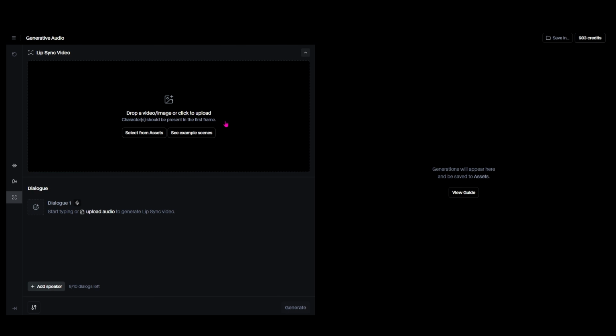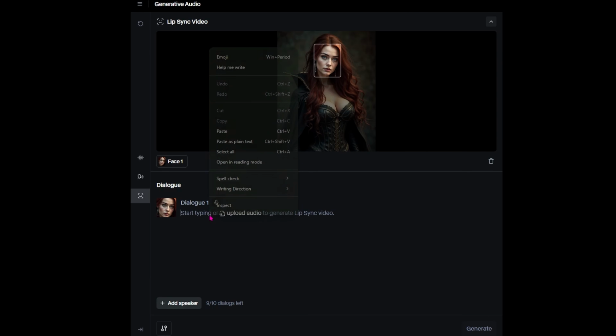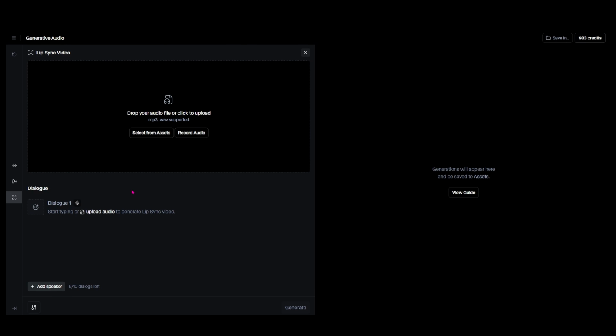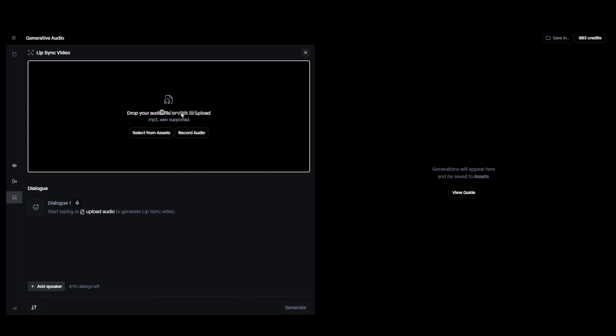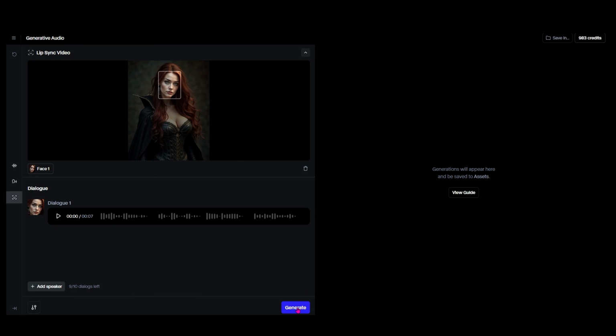But let's go ahead and drop that same one in here. And you can see it frames and identifies her face here. So the next thing we need to do is put in our audio. So we could generate here the same way by putting in our straight script line, or we can upload our dialogue by hitting this upload audio button. And then the same thing, you can drag and drop that audio right on in here. And now all we have to do is hit generate.